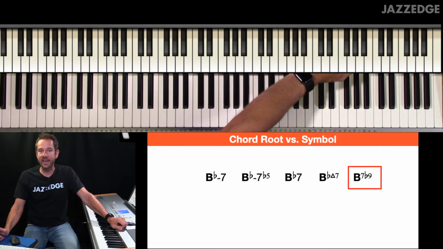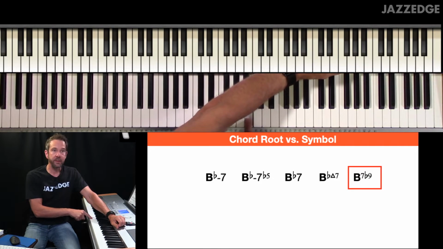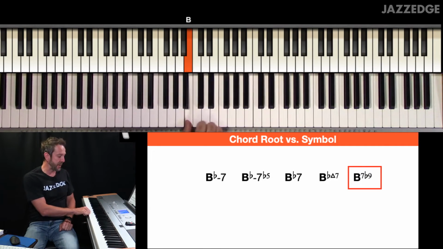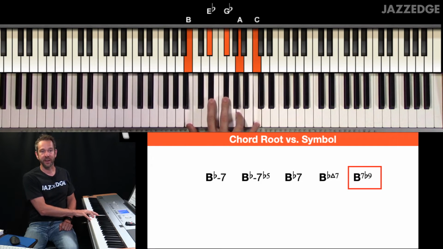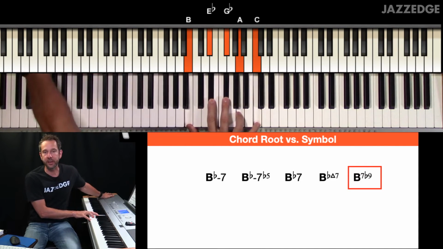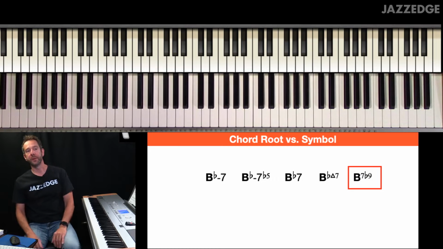B7 flat 9. The chord root here is B, all right? So it's a B chord, and then the 9th is flatted, right? And that's typically not how we would play that chord, but anyway, just so you can see all the chord tones and then the flatted 9th there. Okay, so that's a B7 with a flat 9.